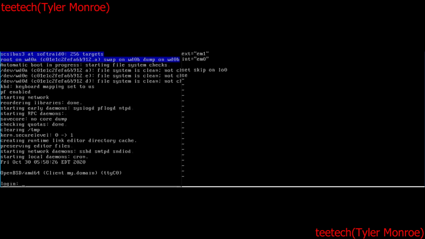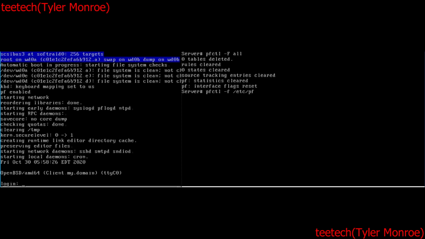So we're going to do set skip on lo0, set block-policy drop. And all we're actually going to do here is just pass in on the internal interface from any source to any destination and keep state. Now it's very important that you say any, because if we want to use this as a proxy later, you need to allow traffic destined to anything. So let's save that. Let's check it. Okay, let's flush everything and reload that. Okay, so everything running on the server, at least on the em0 interface, will be accessible.